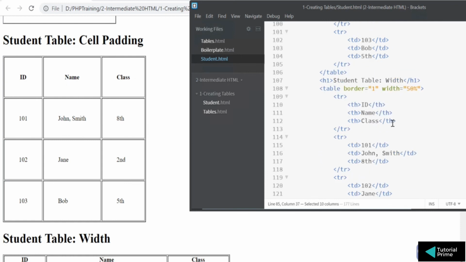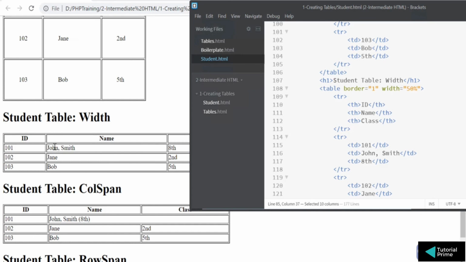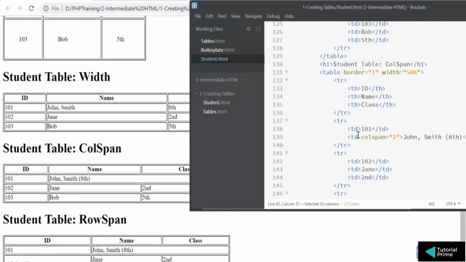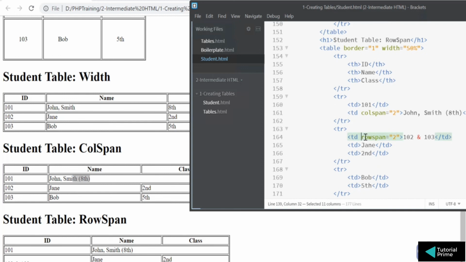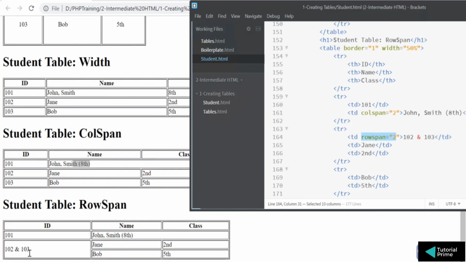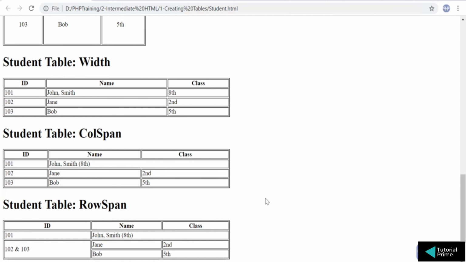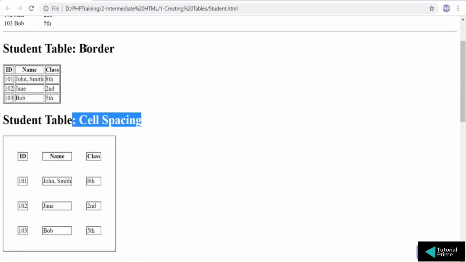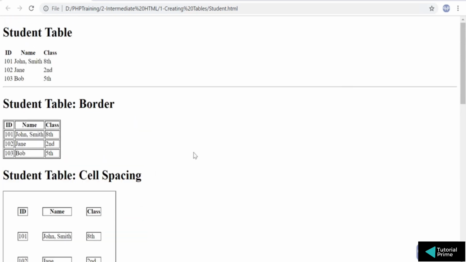Then we looked at the width. You see the width 50%, right? Then it takes half the page space, because you say 50%. Then there is colspan. Colspan is to merge the columns together. Here you can see you have merged two columns. And then you have the row span. Row span is to merge the rows together. So those are the properties: row span, col span, width, cell padding, cell spacing, border. Those are the attributes of a table.